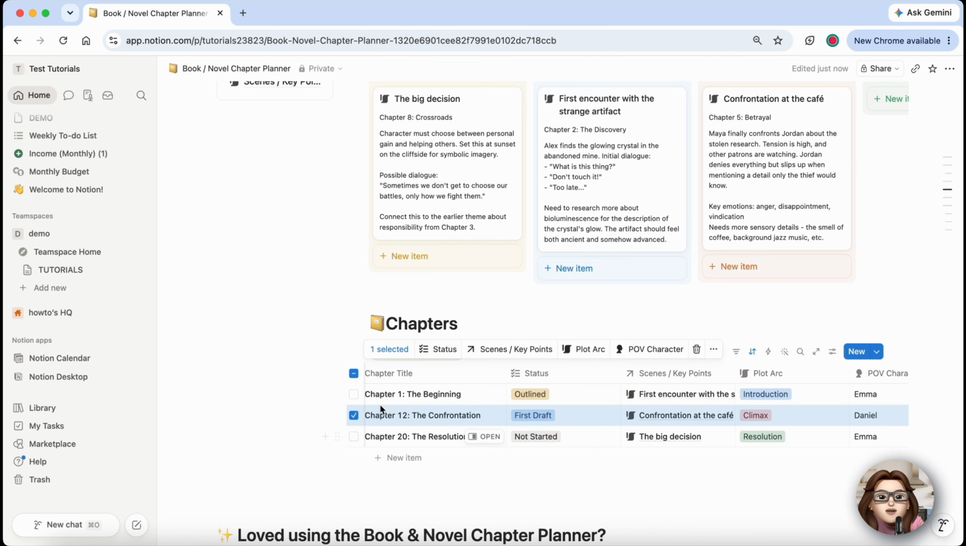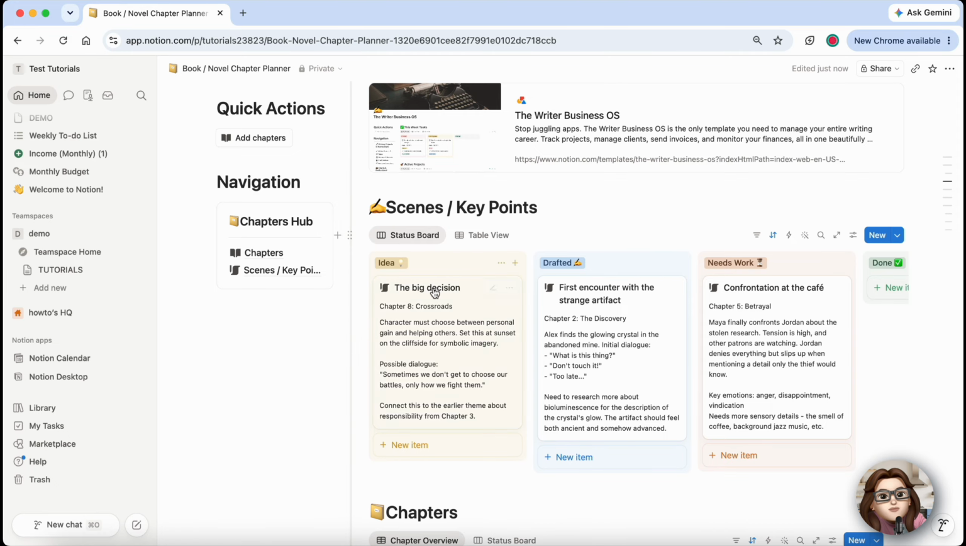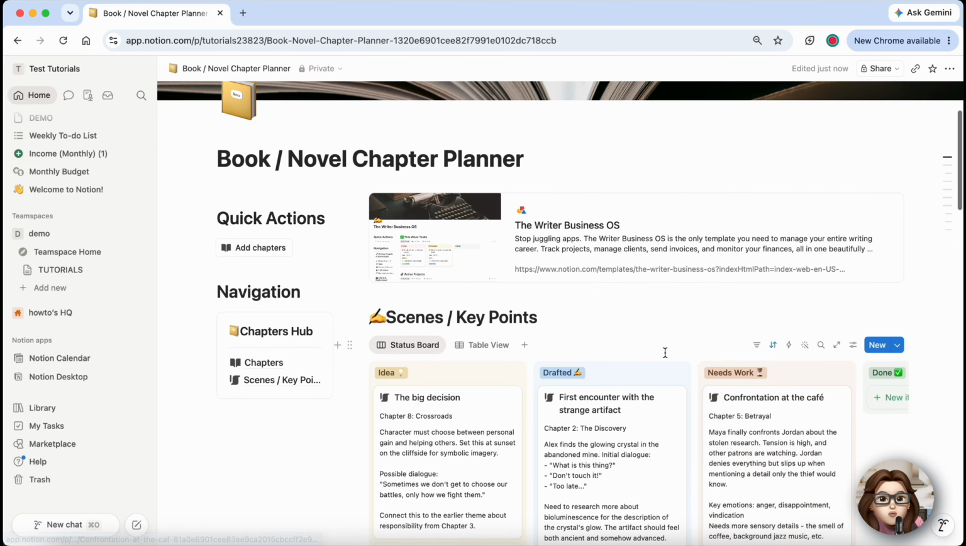If you can't find a writing template that suits your needs, create your own workspace using databases for chapters, characters, and notes, then customize it as your project develops. That's how to organize writing projects in Notion.